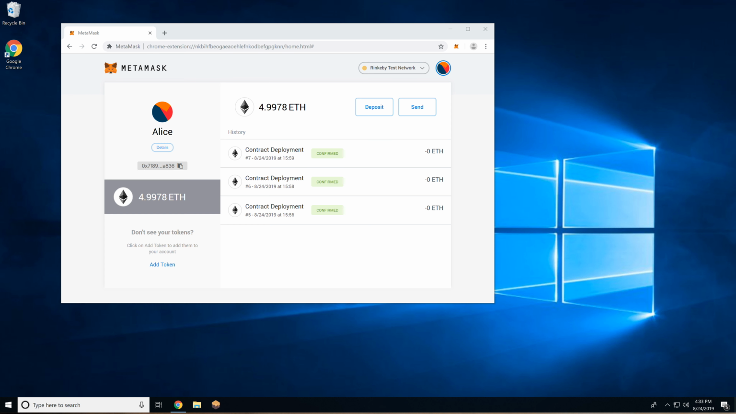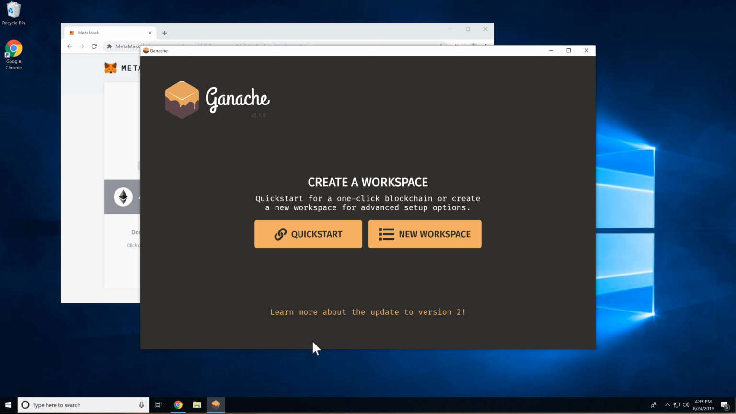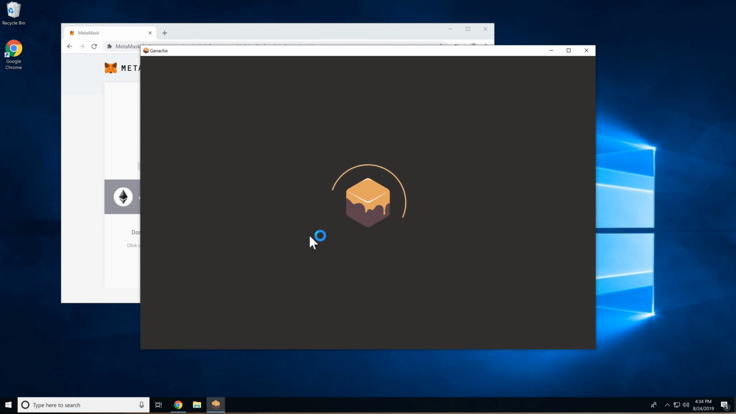I'm going to start by creating an instance of the Ethereum blockchain, and I'm going to do that locally. I'm going to click on Ganache. This is the tool that I'm going to be using. Once it comes up, I'm going to select the quick start, which will create some accounts for us, as well as an environment that has the settings for us to get started. I'm going to click on the quick start.